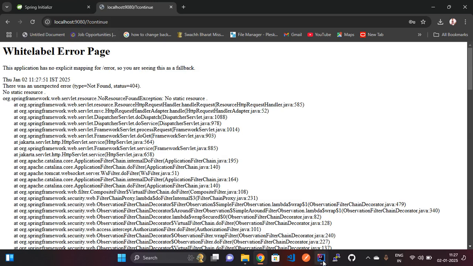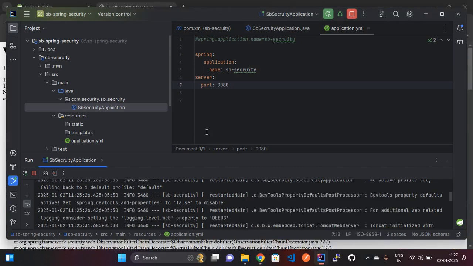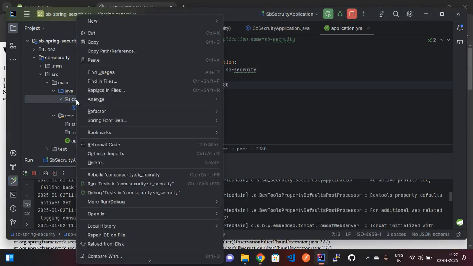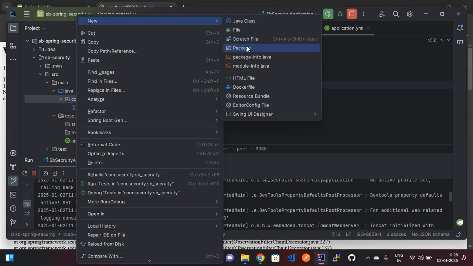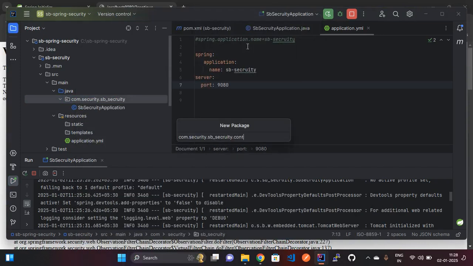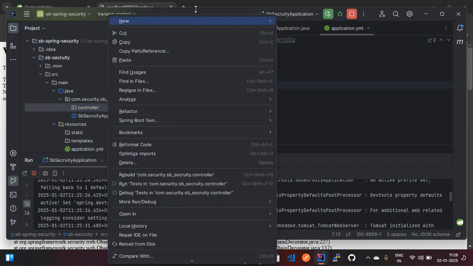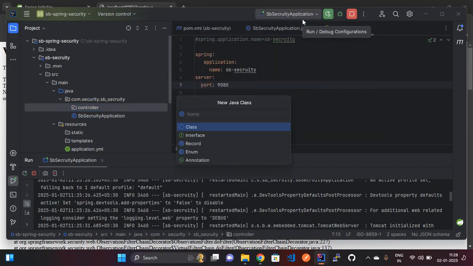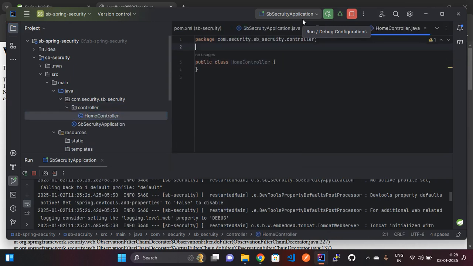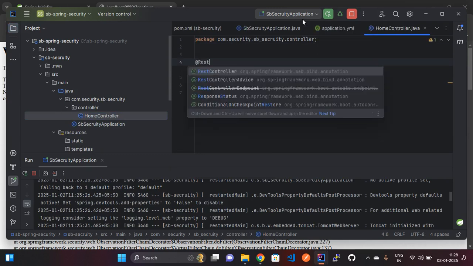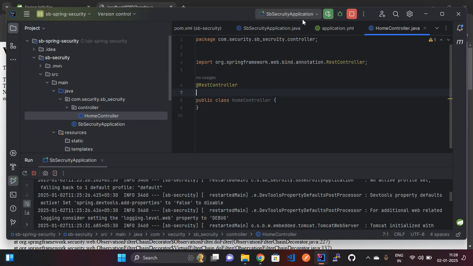So I'm going to define some APIs. Here going to create another package, com.controller. Here defining the APIs like HomeController, defining REST endpoints here by using RestController.